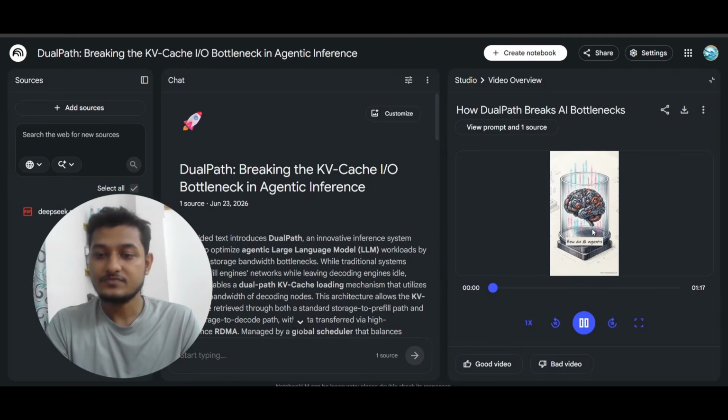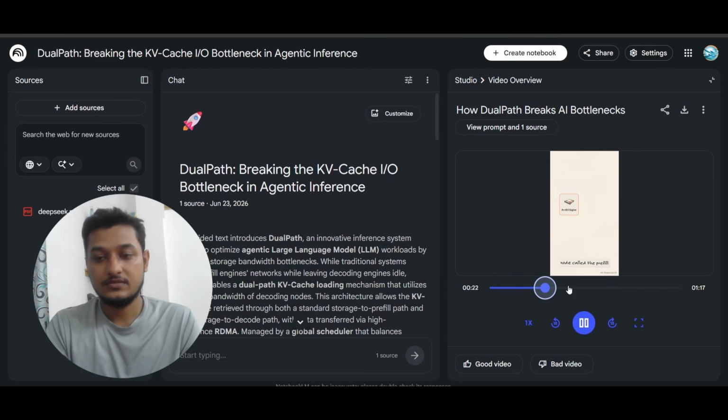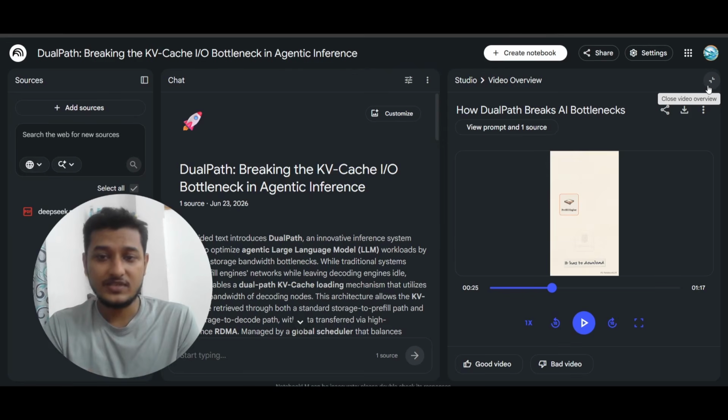How do AI agents avoid choking on their own mastery? A dedicated reading node called the prefill engine steps in.